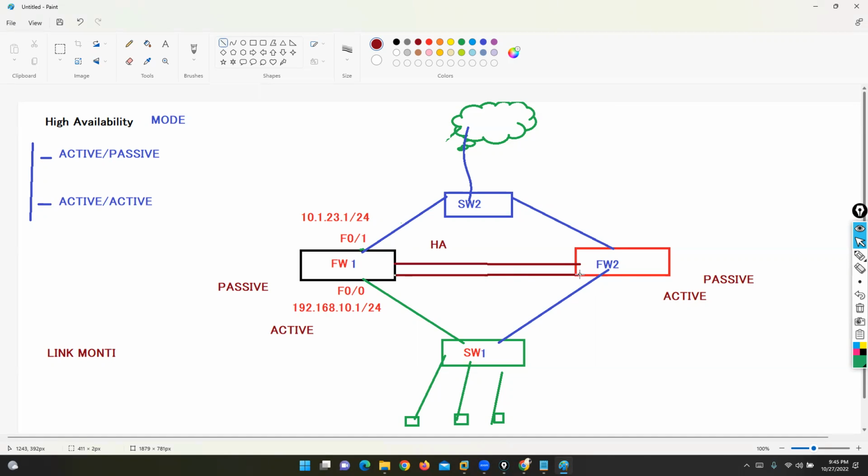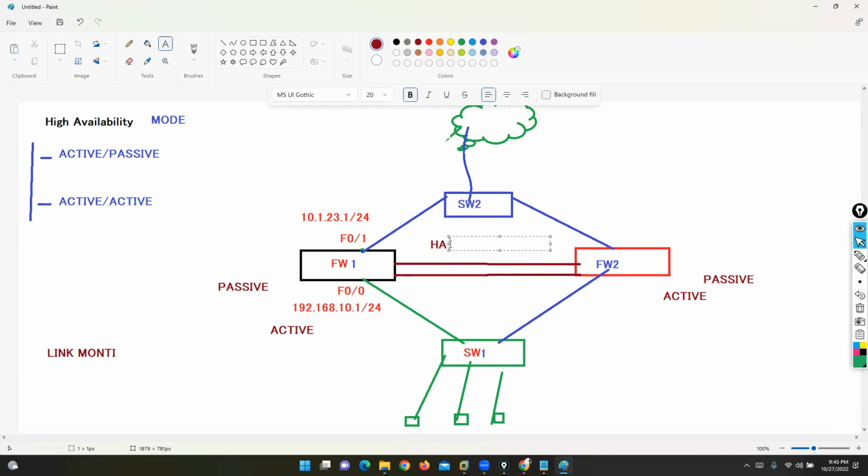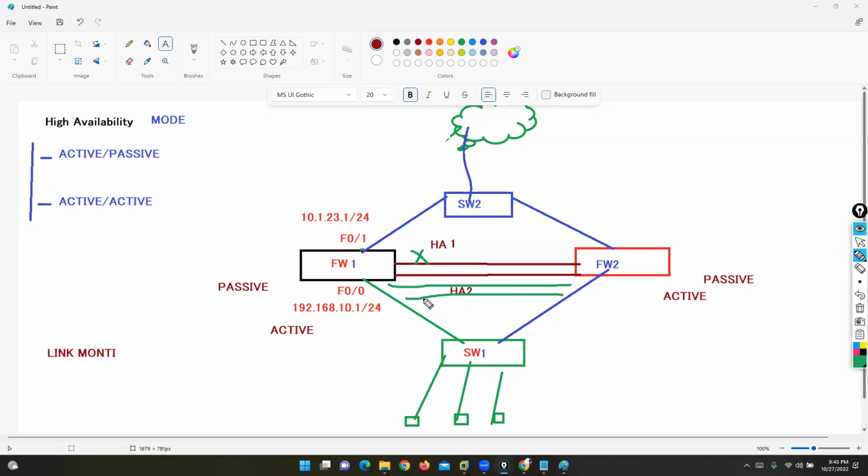See, in Fortinet we need a single link only, but the second link I'm using only for backup. So this is called high availability link 2. In case this high availability link is down, then HA2 will take the responsibility. You know, guys, in Fortinet we have a great feature: you can add multiple backup links.